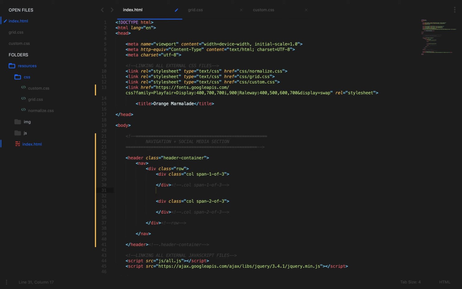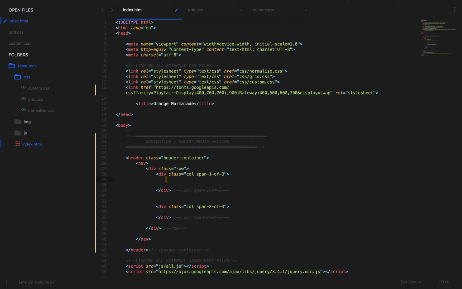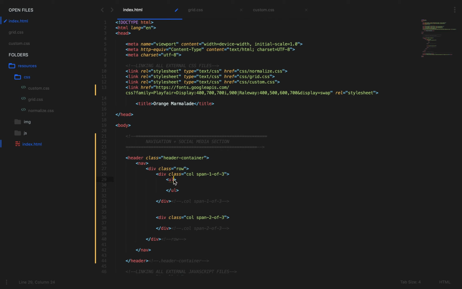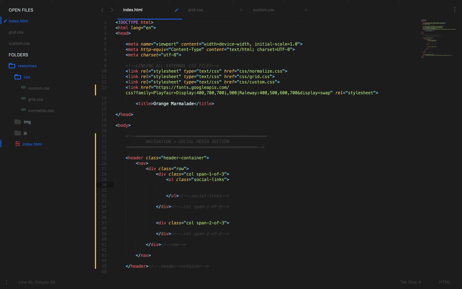So now within this div, which I have created, sorry, not that div, this div, I'm going to add the social media classes and the icons. We will begin first. It's going to be a list, so we're going to make an unordered list. So UL, and I will add a class of social links. Perfect. Now within UL, I'm going to add my list items. So li, close li.